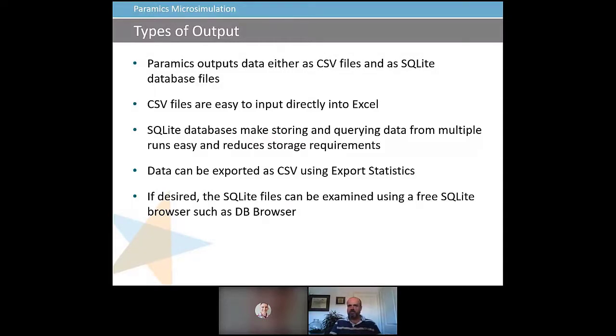You can export data as CSV using export statistics, which I'll show you shortly. And it might be a good idea to download a program that can open up the SQL-like files, just so you can examine what's actually there. I use a program called DB Browser, which makes it quite easy to open it up, and then you can do your own SQL queries if you've got experience of that, or you can download as a CSV straight from the database file. So you can have a look at that.